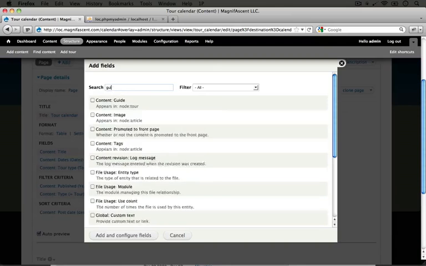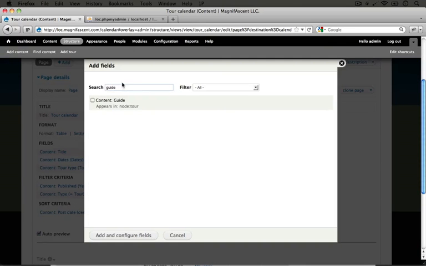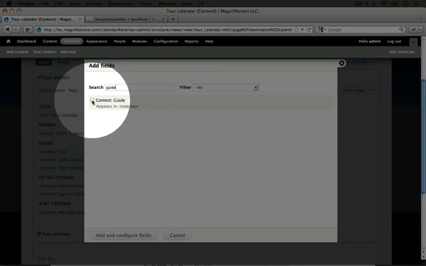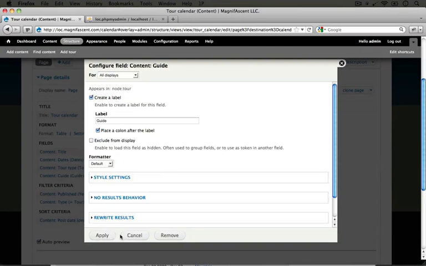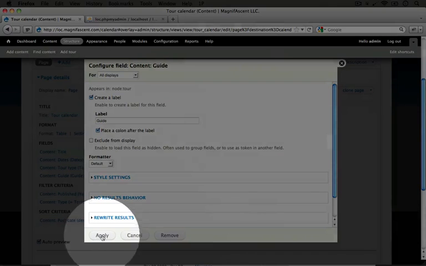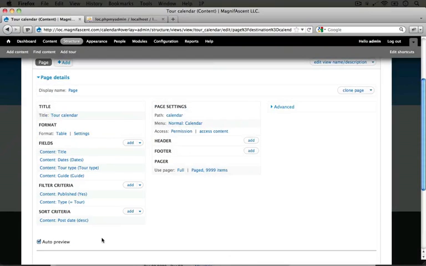This one is going to be for the guide, so I'm going to type in guide. And sure enough, only one shows up. I'm going to select it and then click add and configure fields. Again, we can go ahead and leave this as it is. We don't need to do any changes at the moment. I'm going to click apply.